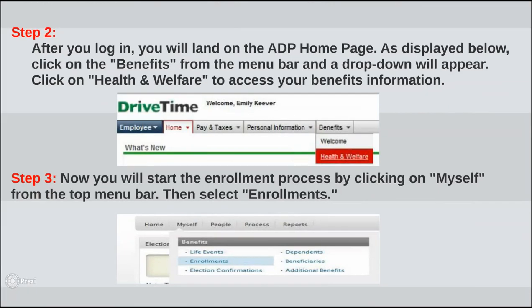After you log in, once you're on the ADP homepage, you're going to have to click on the Benefits tab. And then from the drop-down, you'll need to click on Health and Welfare. This will take you to a new portal, and you will need to start your enrollment process by actually clicking on Enrollment. And then you'll be able to go into your 2016 enrollment from there.